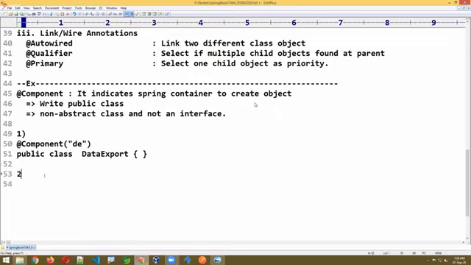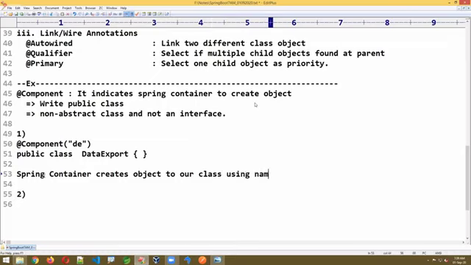Next, the second one. I'm writing the answer: the Spring container creates an object of our class using the object name, that is, DE.